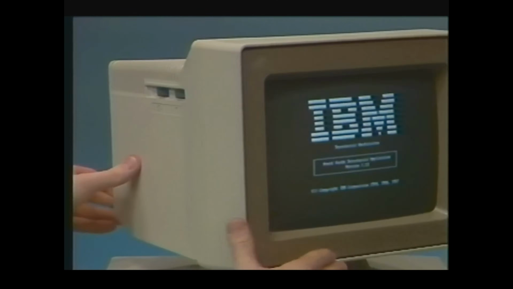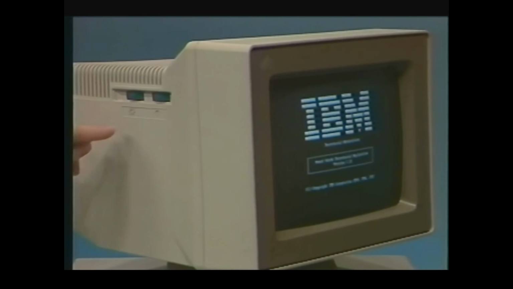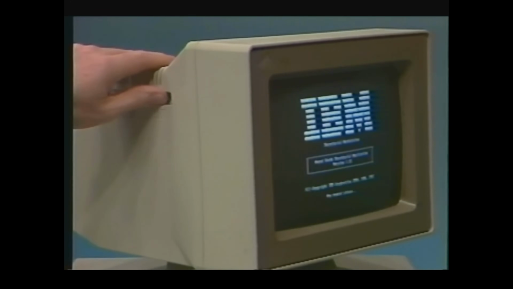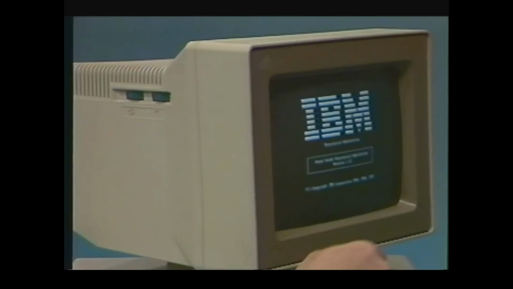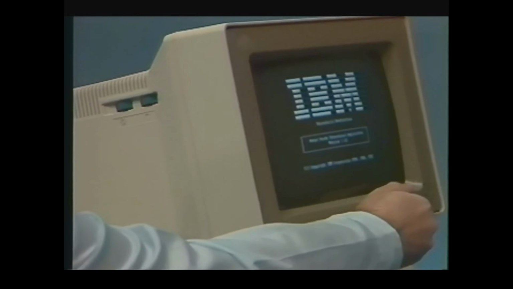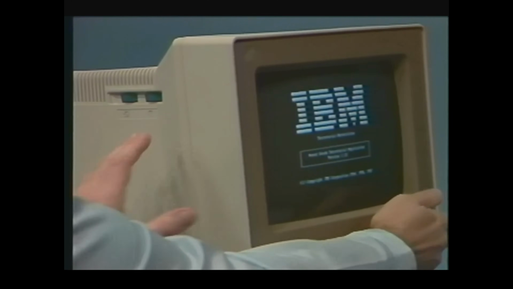Located on the upper left side of the display are the brightness control and the contrast control. The brightness control is adjusted so the background light on the display just disappears. The contrast control is adjusted for viewer comfort. The tilt swivel stand allows the operator to position the display up or down and left to right.